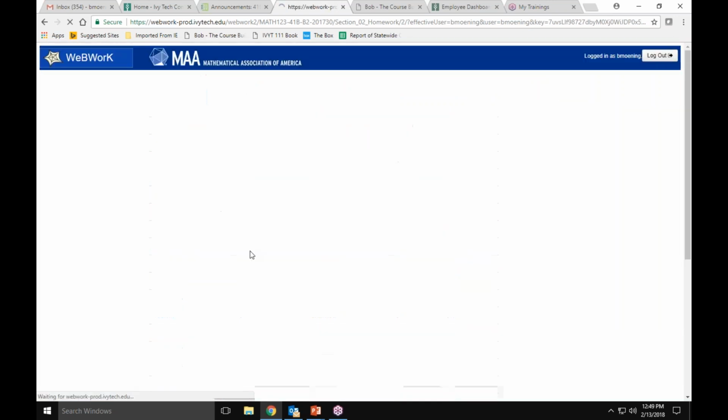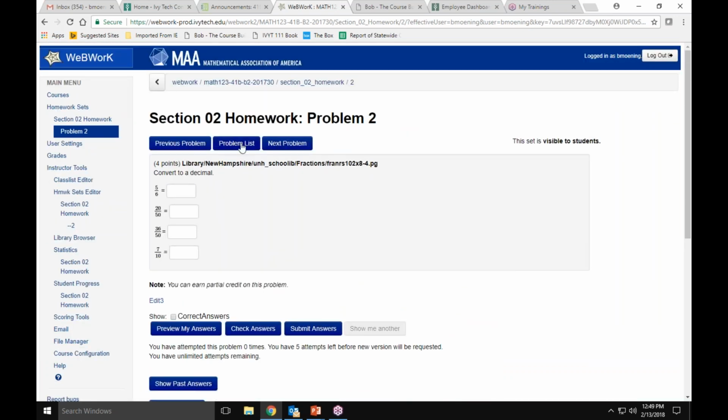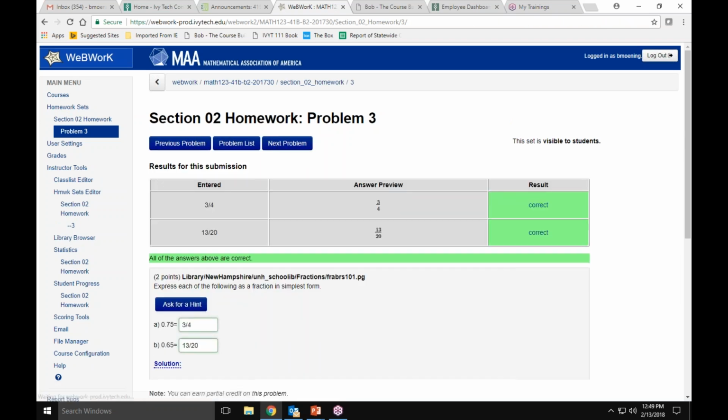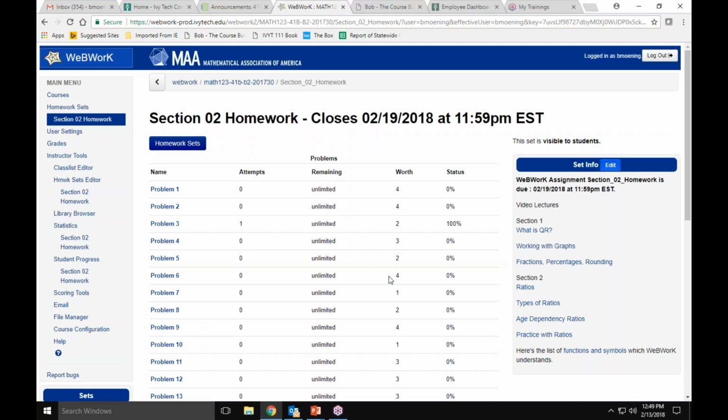I don't want to do that many questions. Let's see. Okay, fraction simplest forms. So there's 3/4. 65 divided by 5 was, so 13 over 20. Submit our answers. Boom, it's correct. So when we go back to the problem list, you can just see it says I have 1 attempt and I have 100%. So there might be a check mark somewhere too. It depends on the problems, but yeah. So that's how you can know if it's recording.